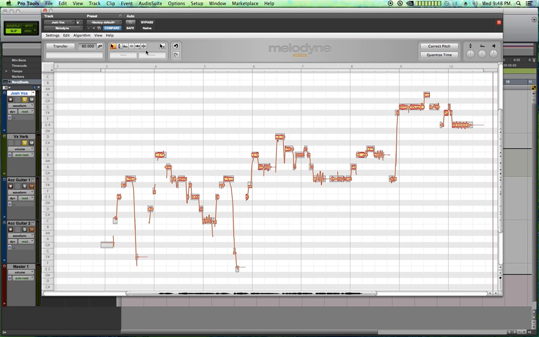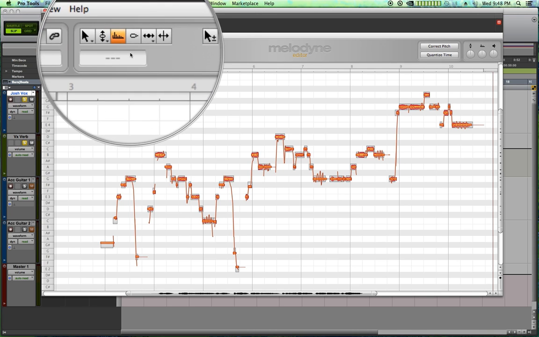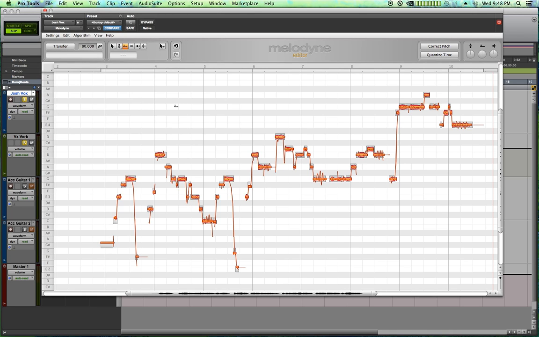One other tool I want to show you here is this next tool, the third tool. This is the Formant tool. Formants are essentially the meaningful overtones or harmonics in the human vocal tract that make each person sound like a unique voice. If you move your vocal tract forward when you sing, you get more of a nasal sound. If you pull it back, you get a darker sound. That's essentially what the Formant tool does, but digitally. It adjusts the overtone series.